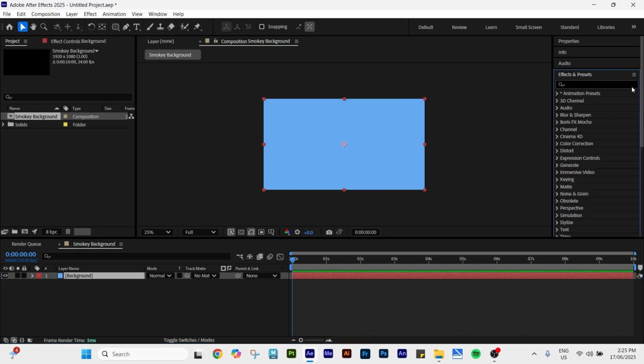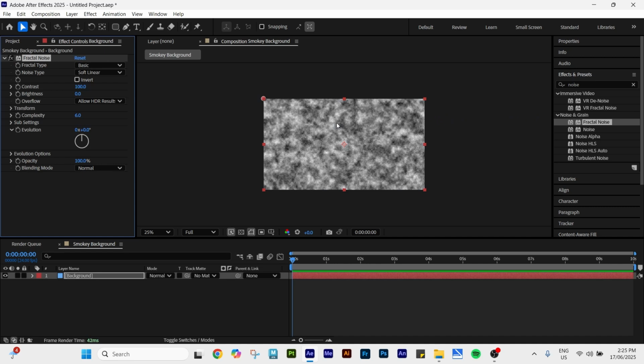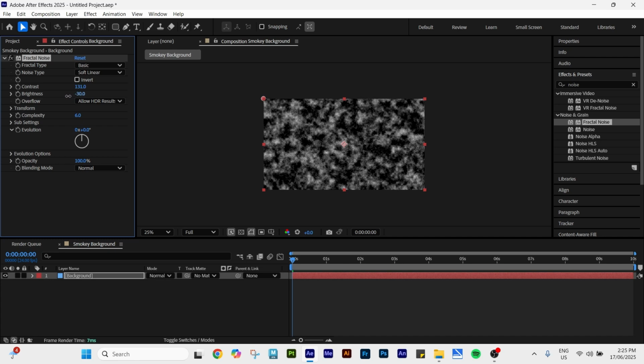We're going to come over to our effects and presets, and I'm going to type in the word noise. I want to select fractal noise under noise and grain and drag that onto my layer. Now I want to come into my contrast, and let's bring that up to about 130 for now. Let's bring the brightness down, maybe about -35. We can play around with these later.